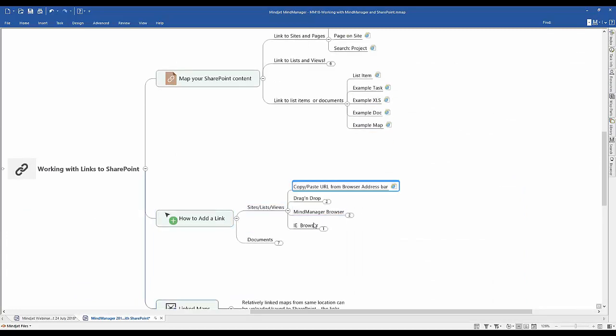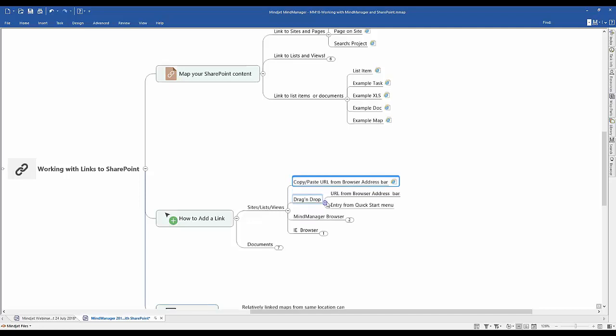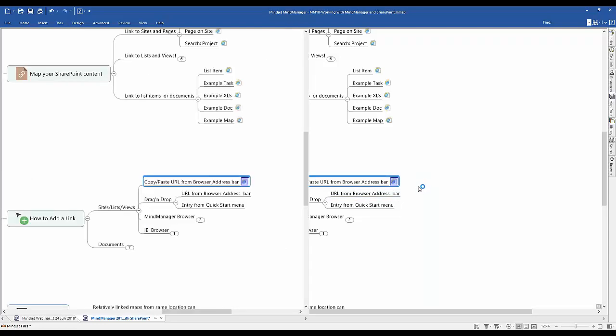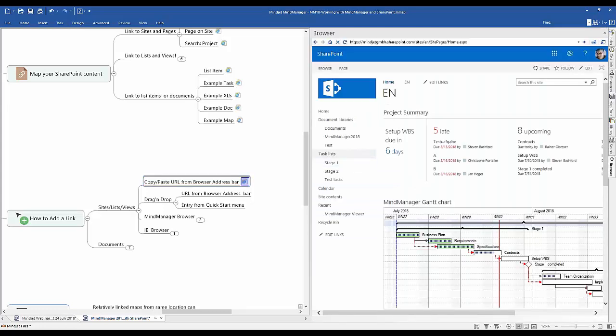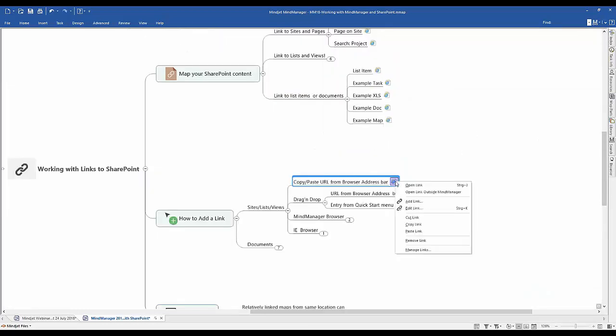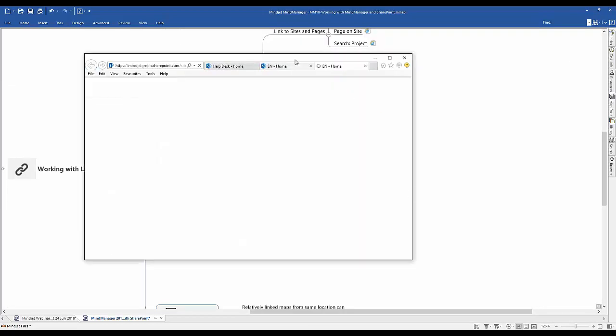That's a short summary. So a link to a site, to a list, to a view, to a filtered session: copy and paste the URL from the browser address bar or drag and drop the URL from the browser address bar. This also works nicely, independently of the internal or external browser. Oh, sorry, I should have actually opened it externally to show it to you. Right click, open link outside.